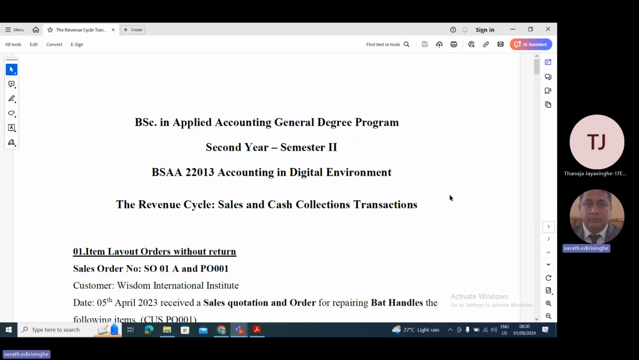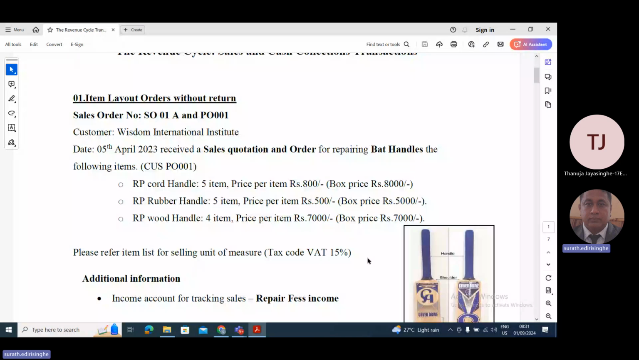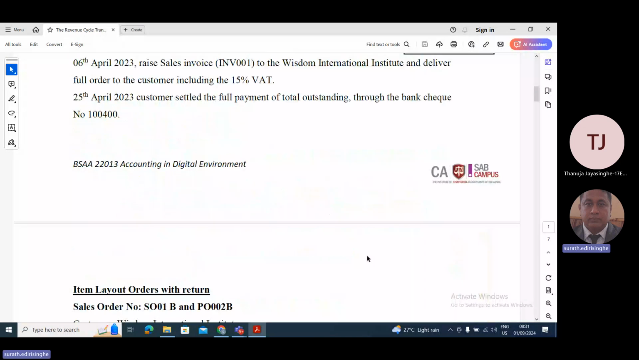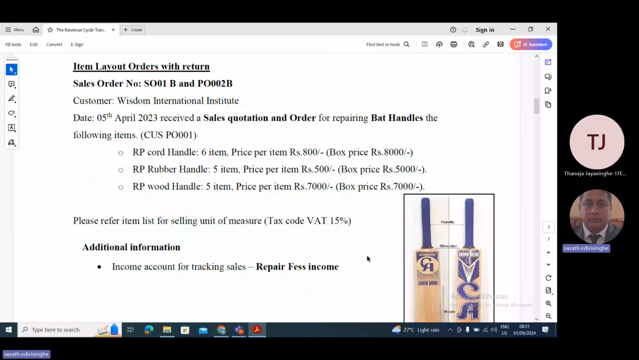Only one student is online. We completed that section also. That transaction one is complete. Transaction number 2, Wisdom International Institute, completed. The full transaction completed? Yes.